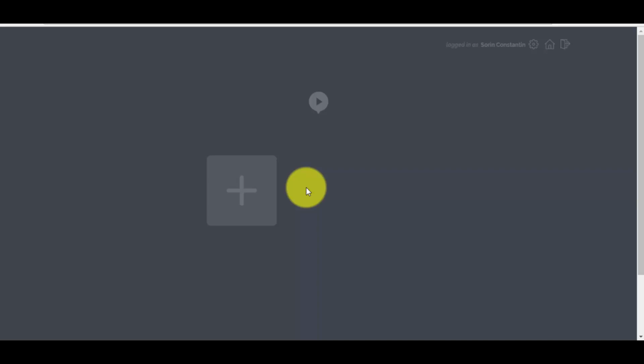What you have to do first after you have purchased the app is log into your account, and after you log in, this is what you will see. This is basically the dashboard.